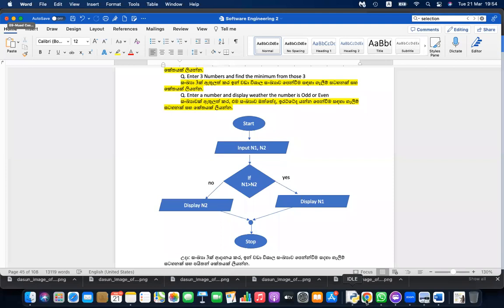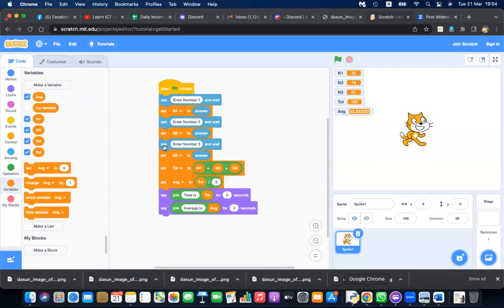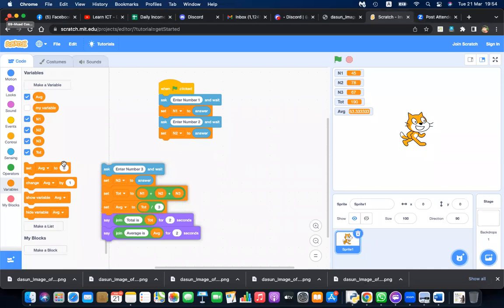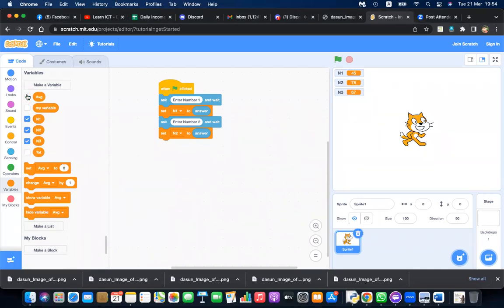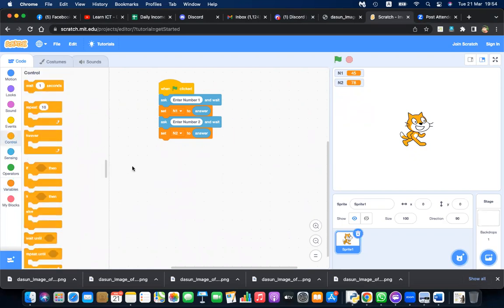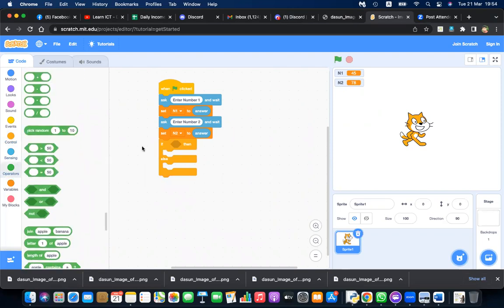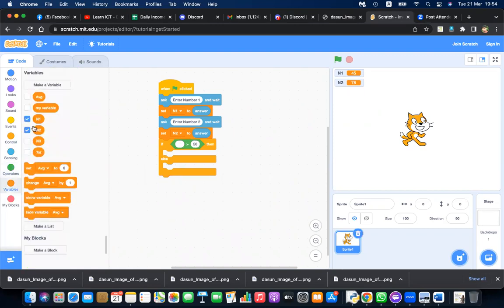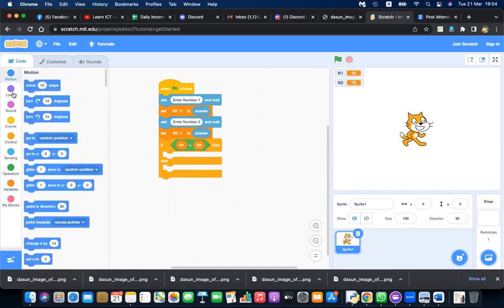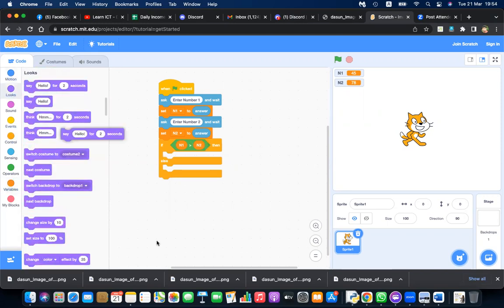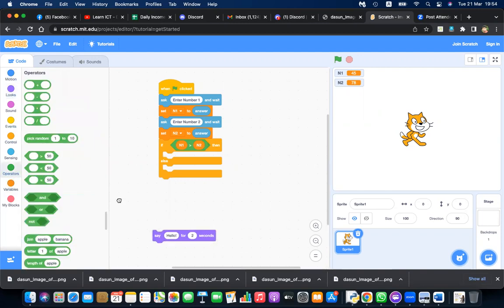Right, let's convert this now. So there are 2 numbers. I'm going to remove the 3rd number and the remaining part from here. No need to display the total and the average and the 3rd number. Only 2 numbers are there. And I'm going to compare this with if and else, and my condition followed by an operation. I have to check whether N1 is greater than N2. If yes, I have to display, from the operation, just generate a meaningful message.